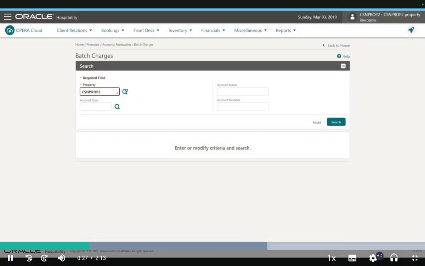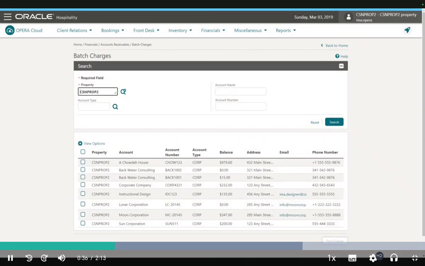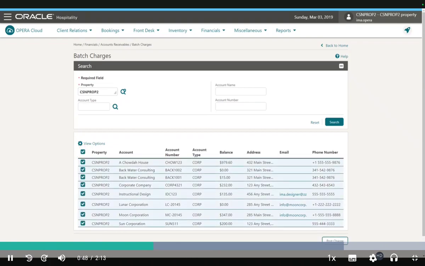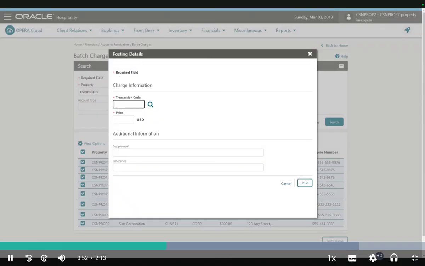From the Batch Charges window, you are able to simultaneously post a one-time charge to multiple accounts. When you click the search button without entering any criteria, your results will display all accounts. You can click the line item or the checkboxes next to the accounts you need to include in the batch. Alternatively, you can use the Select All checkbox to include all accounts, then click the Post Charge button. The Posting Details dialog box will appear.